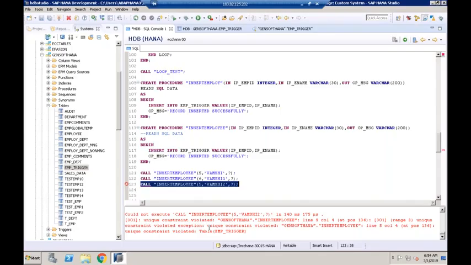Unique constraint violated exception. Okay, line 5. So in the fifth line, when it is trying to execute the insert statement, the unique constraint is getting violated. What you have to understand here is this statement execution itself is raising the exception, unique constraint violated. So what is happening? It is not going to the next statement now.